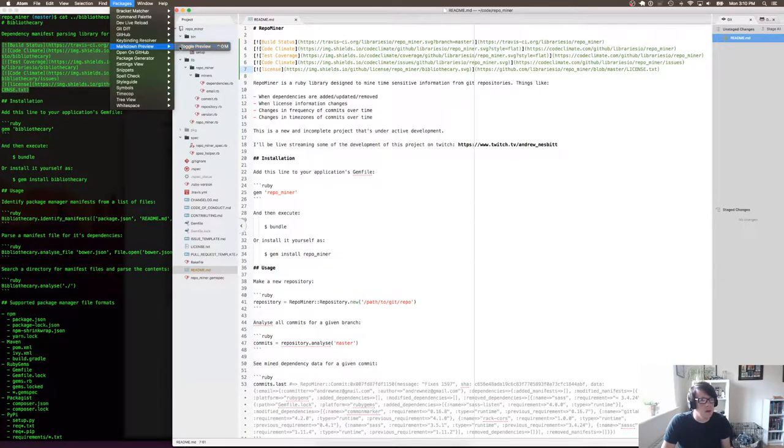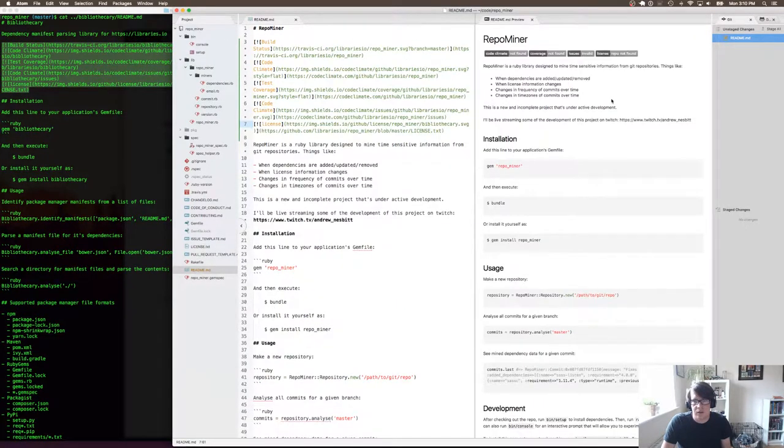Preview markdown, error, excellent. That one doesn't work. Probably not called license.txt, is it? License.txt. Well, it looks like it is.